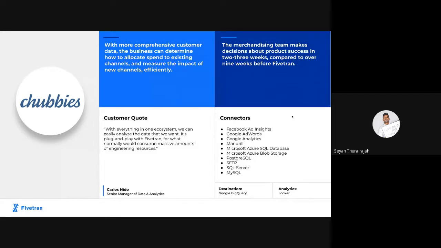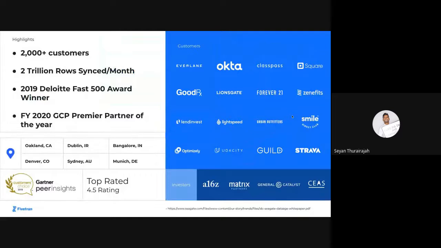happening, and you really save tons of engineering resources, because for each of these connectors, it takes approximately 20 to 30 hours a week to maintain. So having a very lean team and making them able to concentrate on more AI-driven stuff tends to be a very, very good play for the data engineering field.